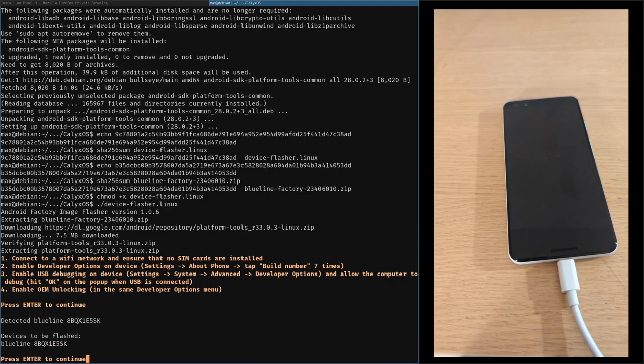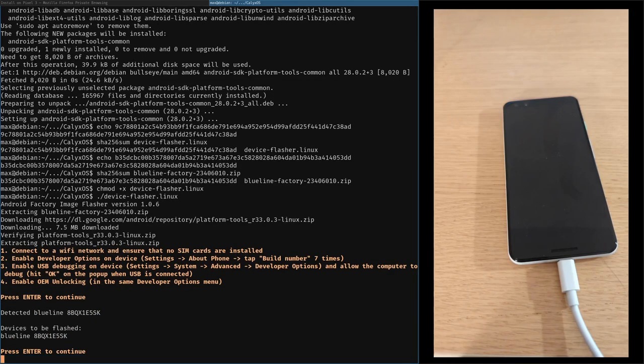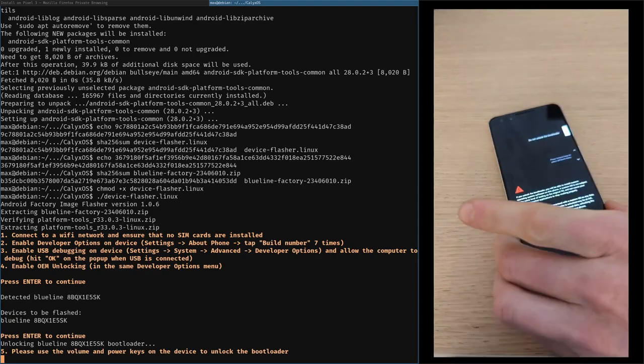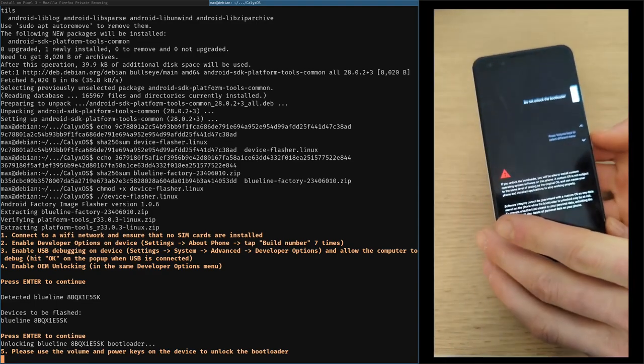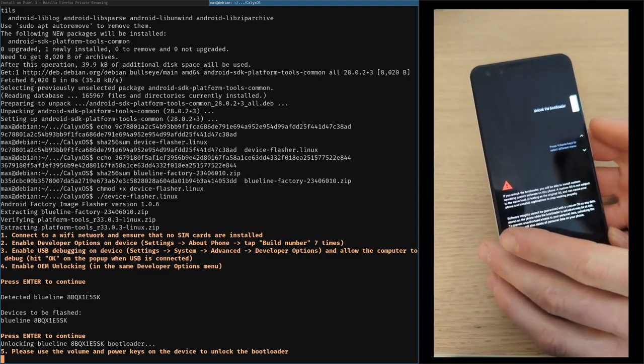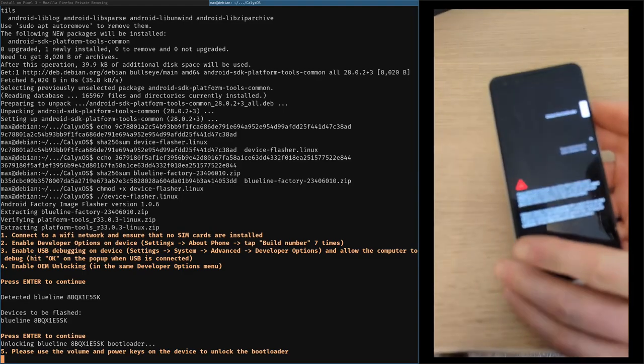And it detected our device. And we can again press enter. So now you can see that the screen changed on the phone. It's prompting us to unlock the bootloader. So we simply press the volume down button until it reads unlock the bootloader and confirm with the power button.